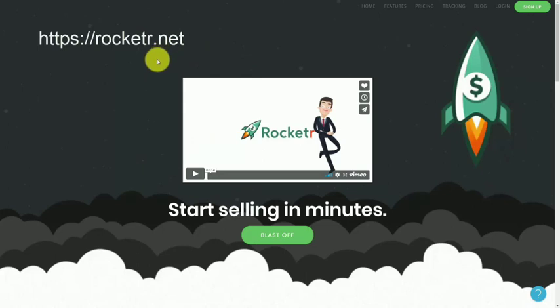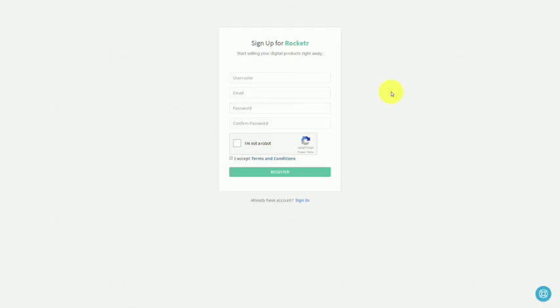And once you get to Rocketeer, you're going to go to the right-hand corner and click Sign Up. You are going to then create a username along with your email address and a password. You're going to click the CAPTCHA and then accept the terms and conditions. Of course, make sure you read thoroughly the terms and conditions to make sure that they are what you would want them to be if you're going to be doing business on this platform.